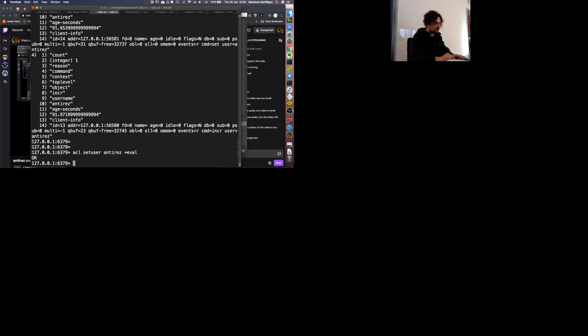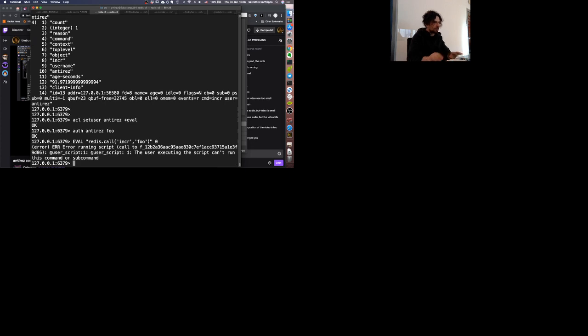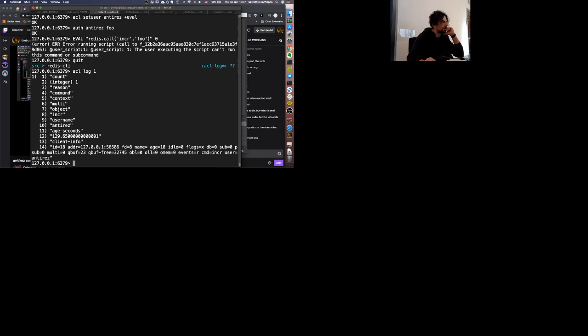Now let's check another thing. Allow the anti-Redis user to execute Lua scripts via the eval command. Authenticate with the anti-Redis user and then execute a denied command using eval. Okay, the error is correct. The user executing the script can run this command or subcommand. Let's see if the context is right. No. The context here is wrong.